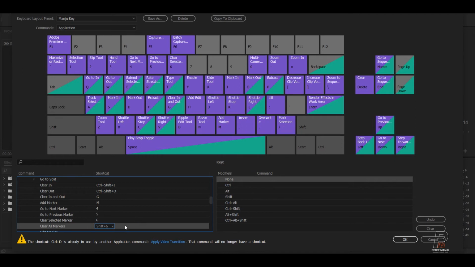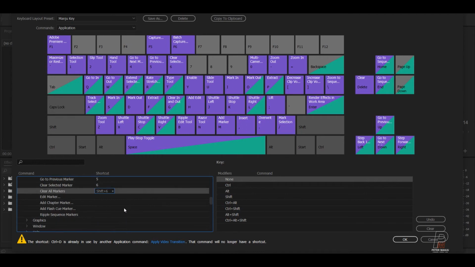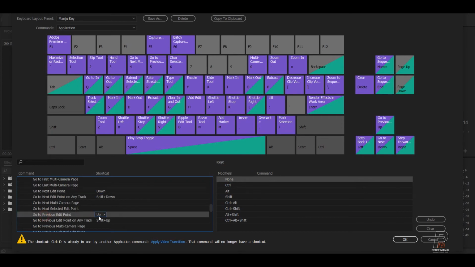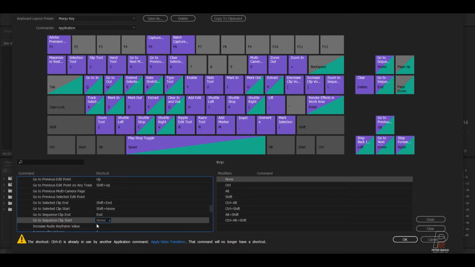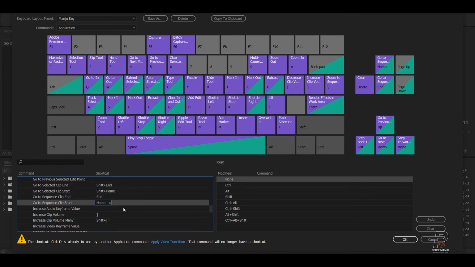This is also a very useful shortcut key while editing. Go to next edit point and then go to previous edit point. This is very important. When you press the down button and up button, it will go to the next cut. Edit point means any cut we have, that is one edit point. And then if you go to the sequence clip end, it will directly go to the end point. If you press the Home button, it will directly come to the home. It's a default shortcut key in Premiere Pro. It came with Premiere Pro. I didn't set any of these shortcut keys. This is also very useful sometimes.